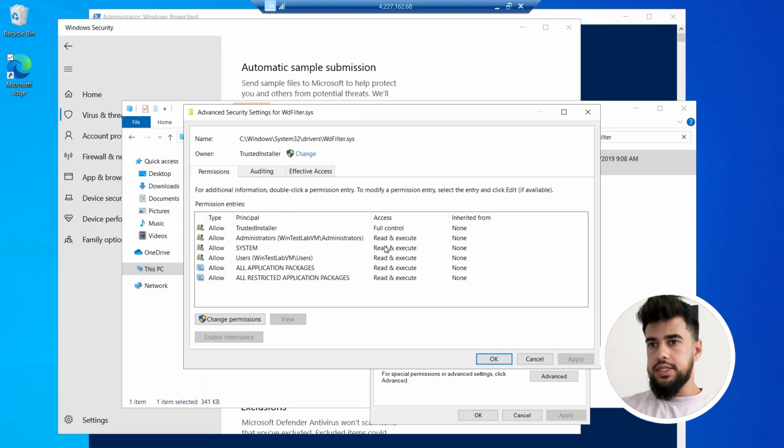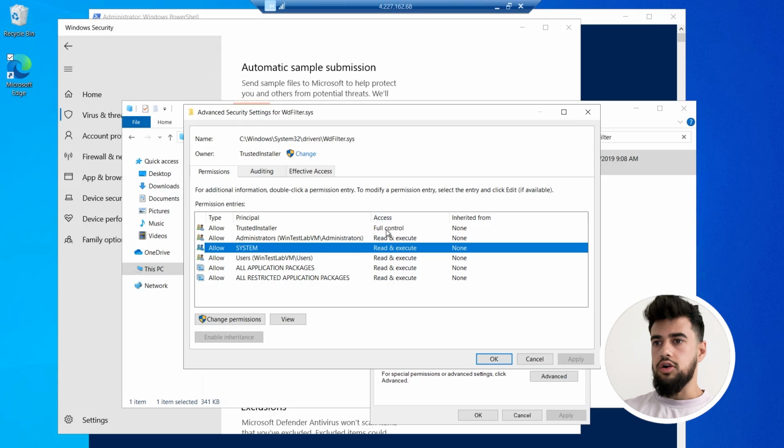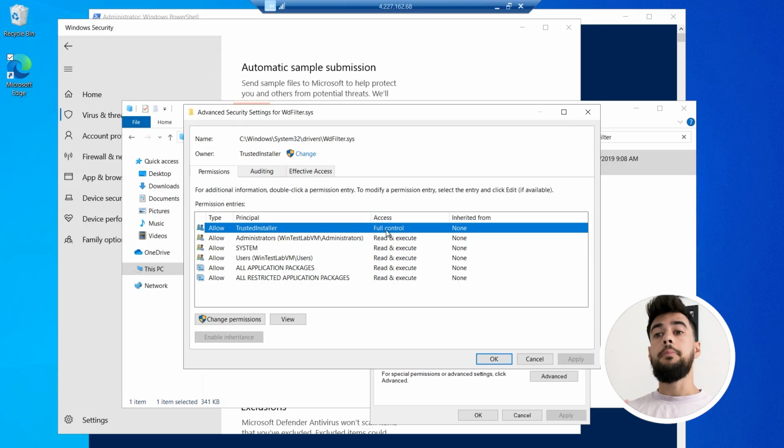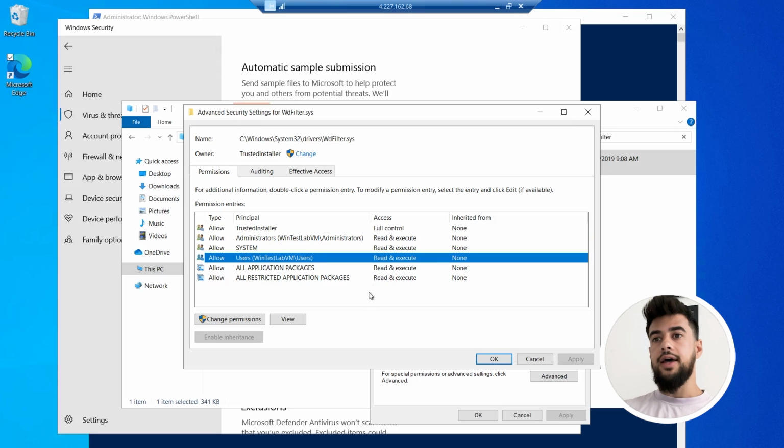We can see that the only user, in our case, and in the write-up it was a little bit different, I believe the system had full control. In our case, only trusted installer has full control. So we will need to impersonate the trusted installer principal in order to gain full access to make whatever modifications we want to this driver. So in order to edit the registry key or delete the altitude registry key, we will need to impersonate the trusted installer. This is something that is possible if we have admin access on the server. That's why I said that is a prerequisite.